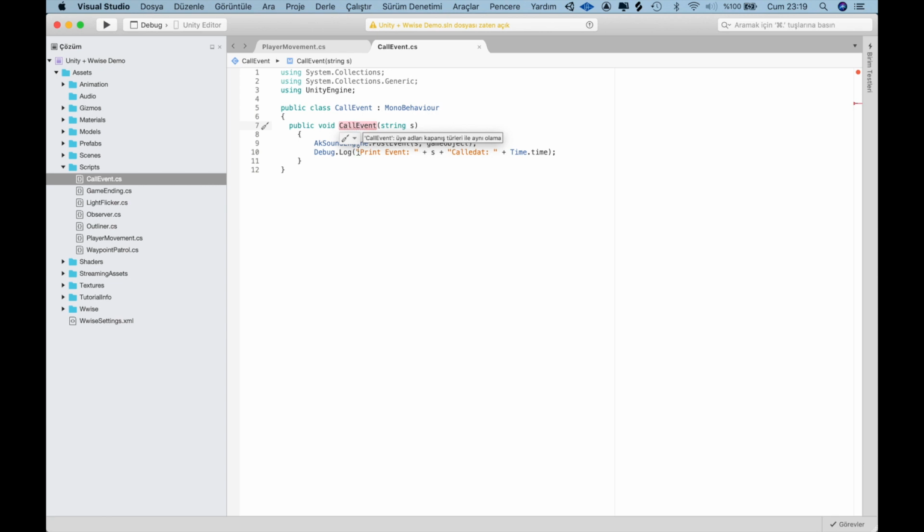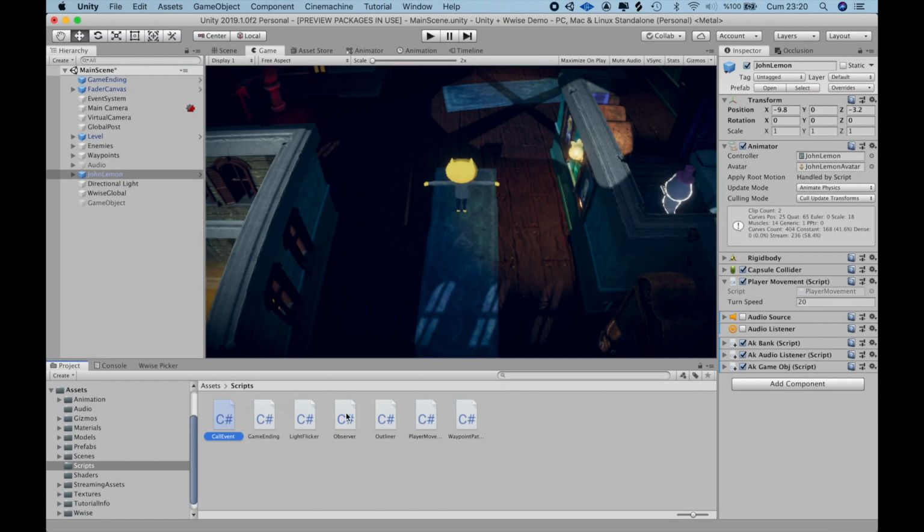I actually have to change the public void's name because it can't be the same name as the class that is under it. So let's make one of the capital letters lowercase. I'll go back to Unity now and drag and drop the script to our main character game object. As you see, I already made this game object an AK Audio Listener and added AK Soundbank Player to it. Without these two components, we wouldn't hear any sound at all.